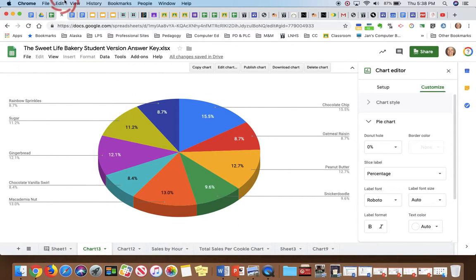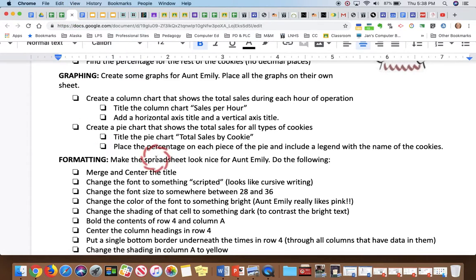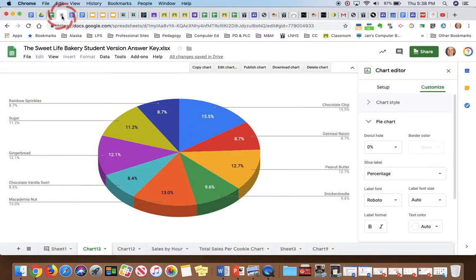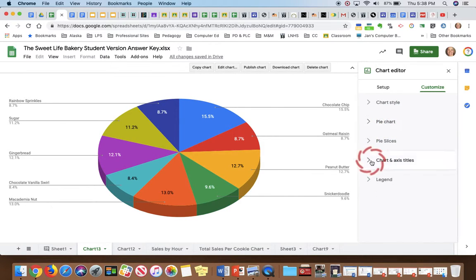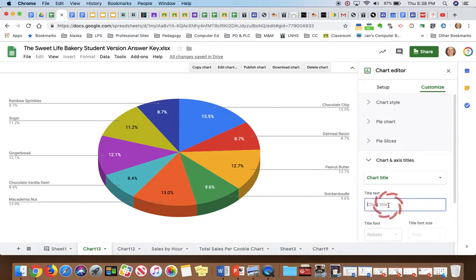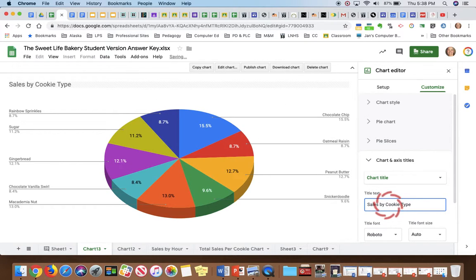So I believe all we have left to do there is put the title in. Let's make sure. Yep. Total sales by cookie. So I'm going to come up here, chart and axis titles. Chart title is going to be total sales by cookie. There we go. We got our title in. All right, that's graphing. If you have any trouble while you're working, please feel free to ask.